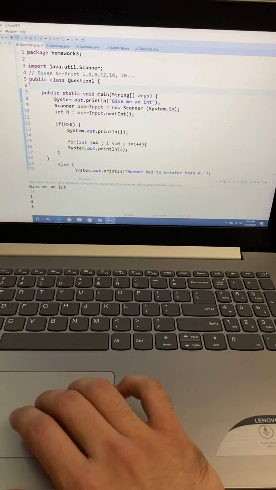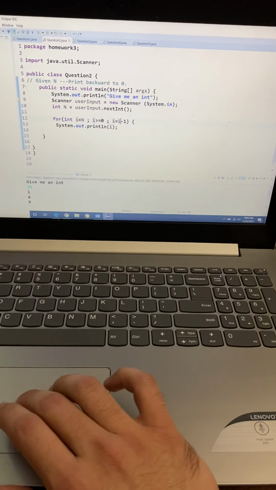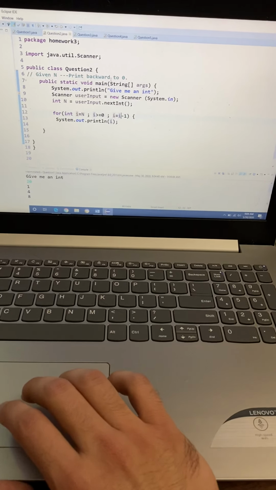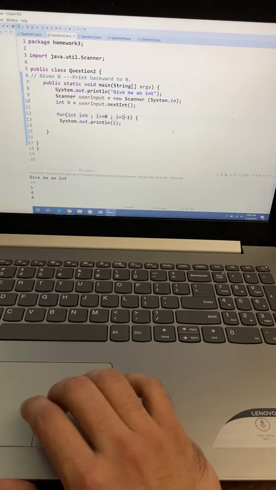So that's question number 1. Let's go to question number 2. Question number 2 says given n, print backward to 0. Let's say if the user gives 5, it's supposed to print 5, 4, 3, 2, 1, 0 backward, like that.